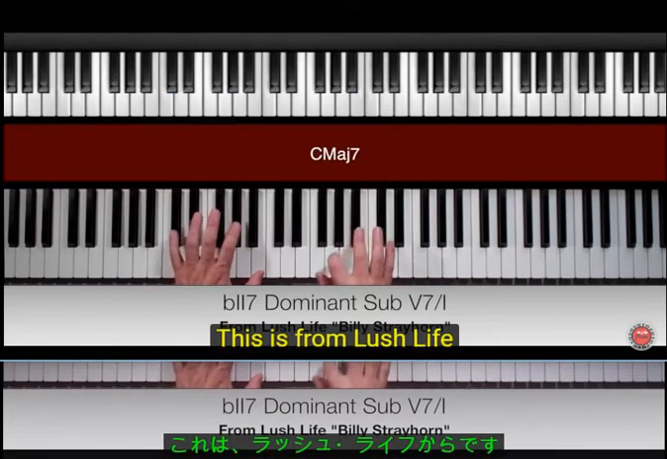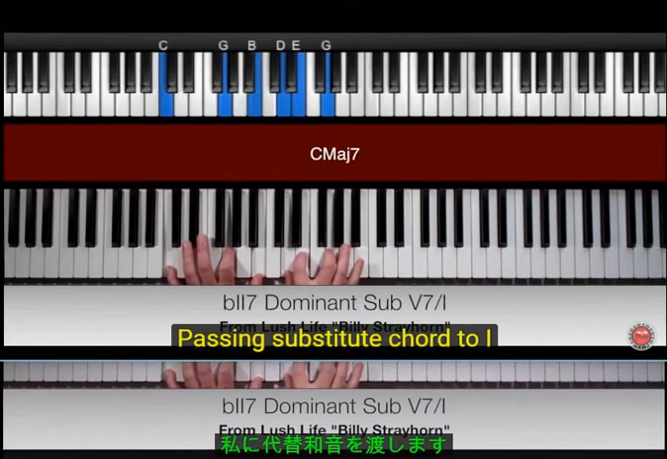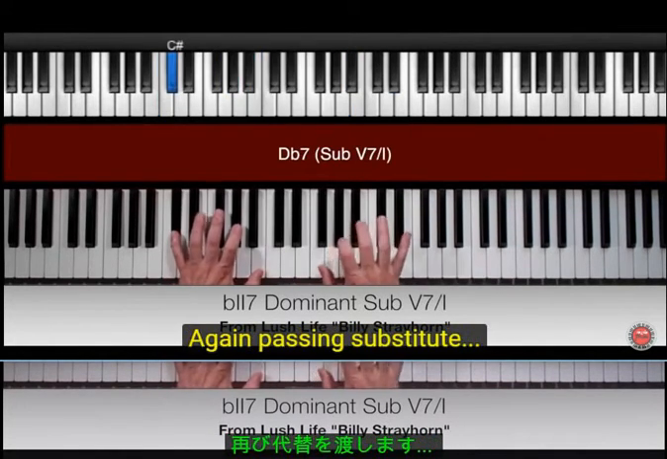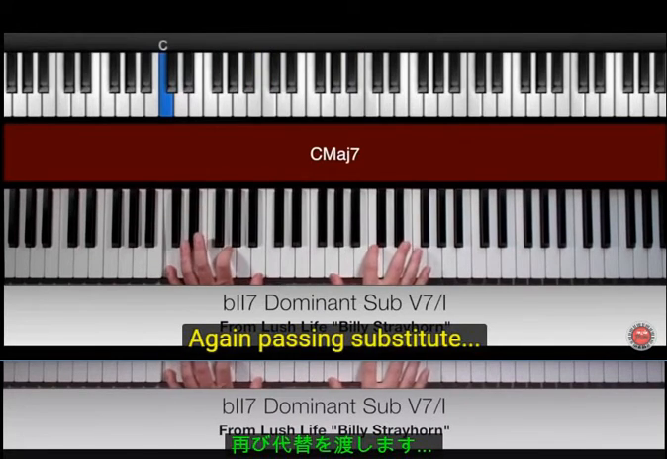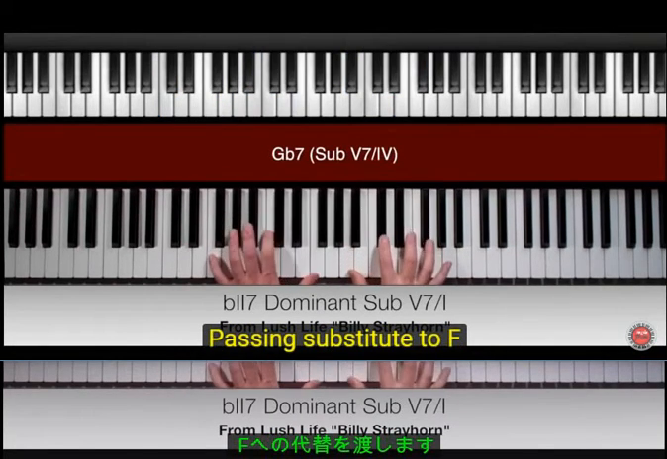Let's hear it within a musical sentence. This is from Lush Life. Passing substitute chord to 1. Again, passing substitute to F. We're gonna see this one.